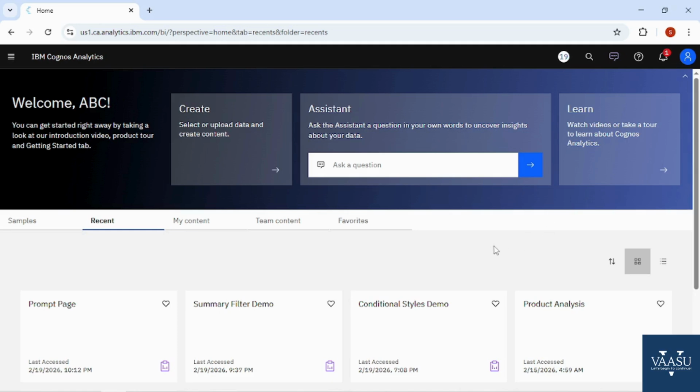Hello friends, in this video we are going to see how to implement a render variable in IBM Cognos. Our objective is to create three different pages, and based on the selected prompt value, only the selected page will run, based on the conditions which we'll be defining. We'll go one by one, step by step.